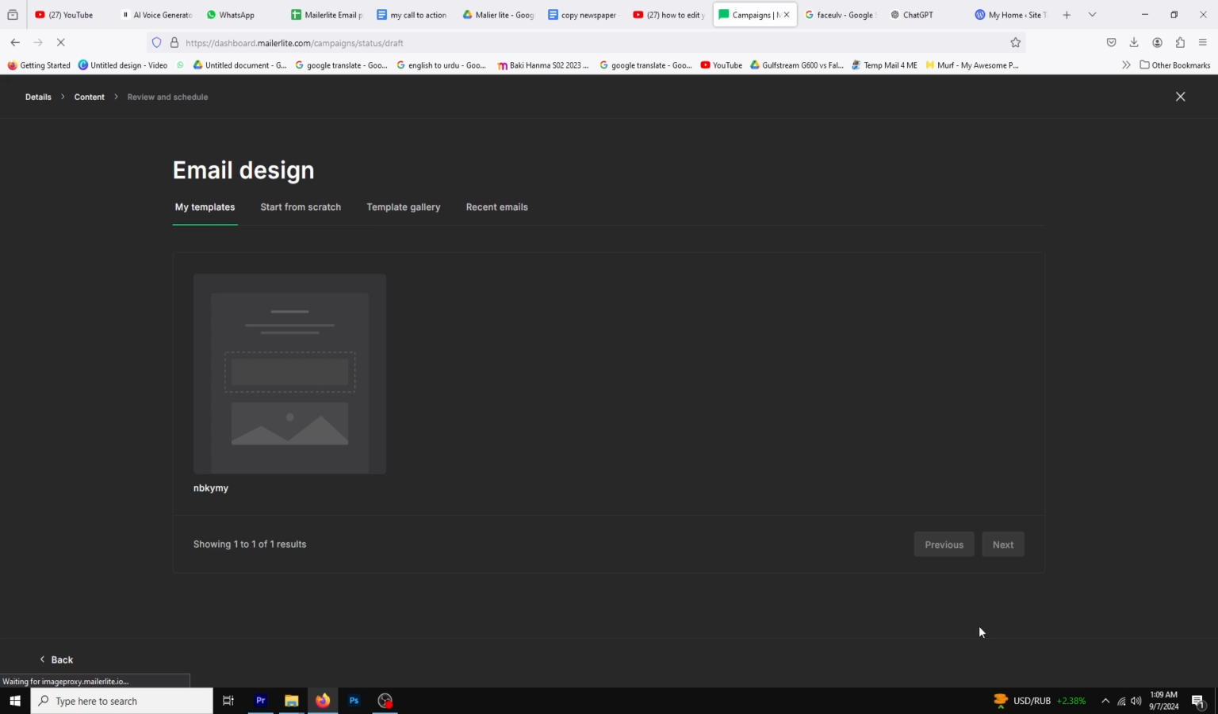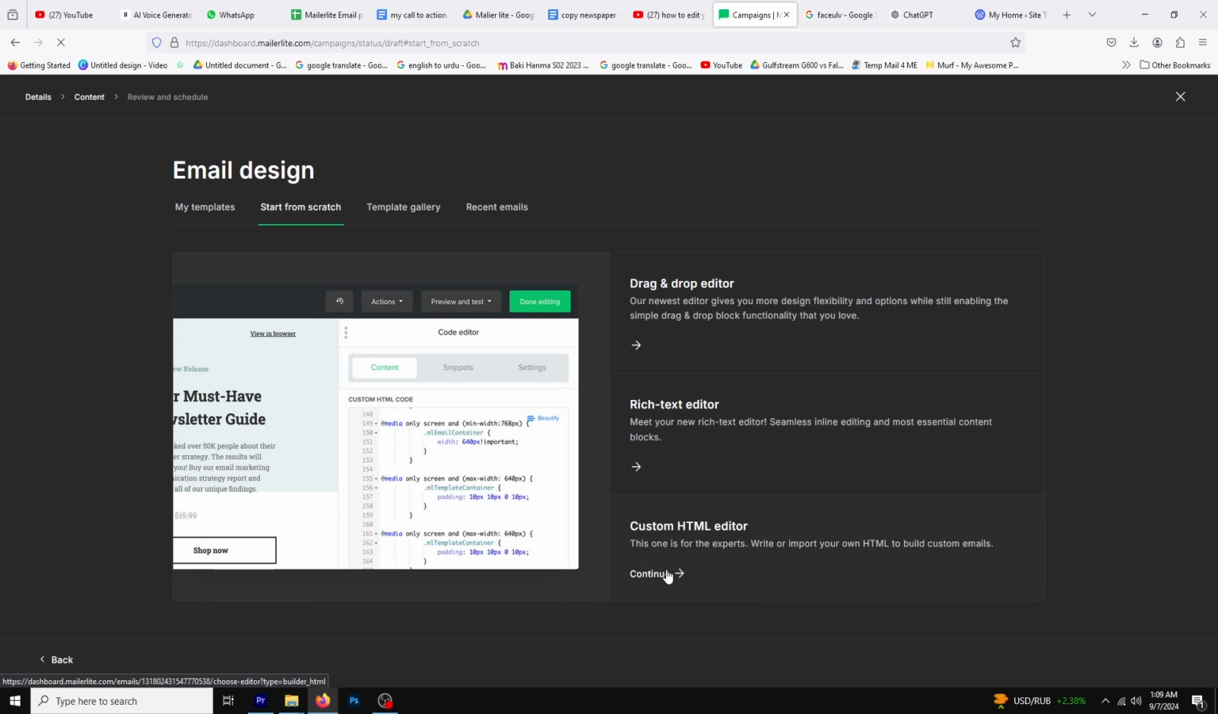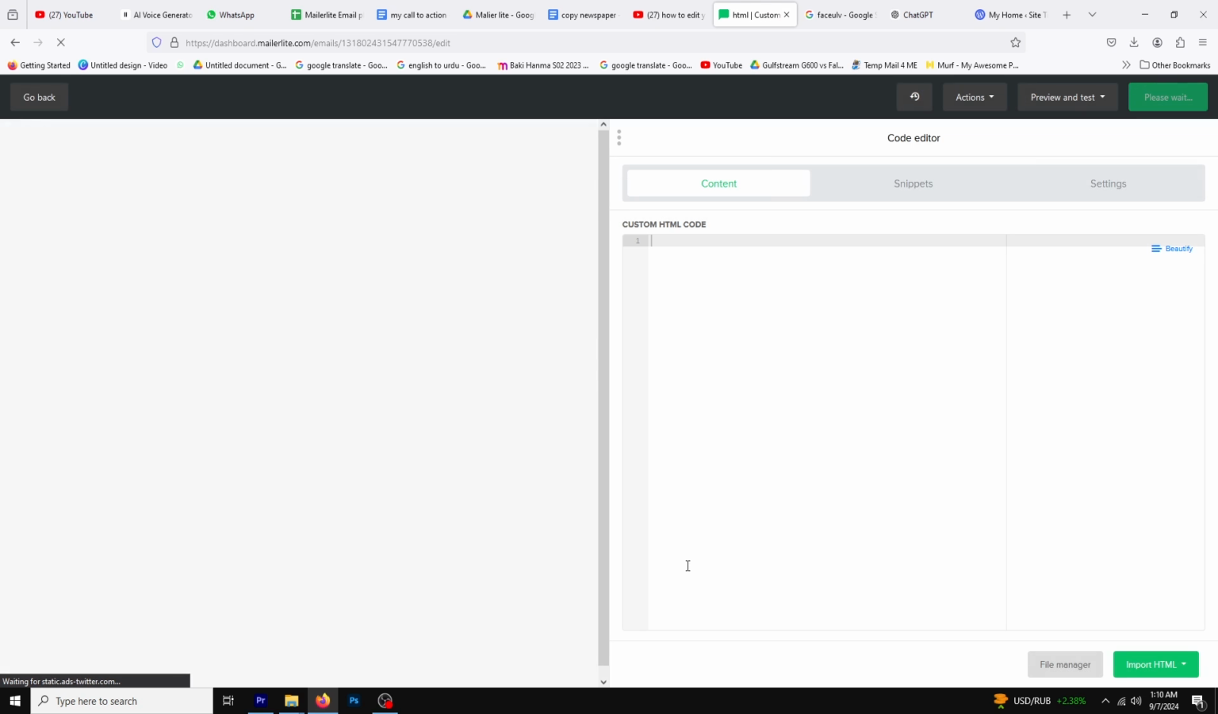On the next screen, select Start from Scratch, and then choose the Custom HTML Editor option. You can now enter your CSS and HTML code into the editor to design your campaign.